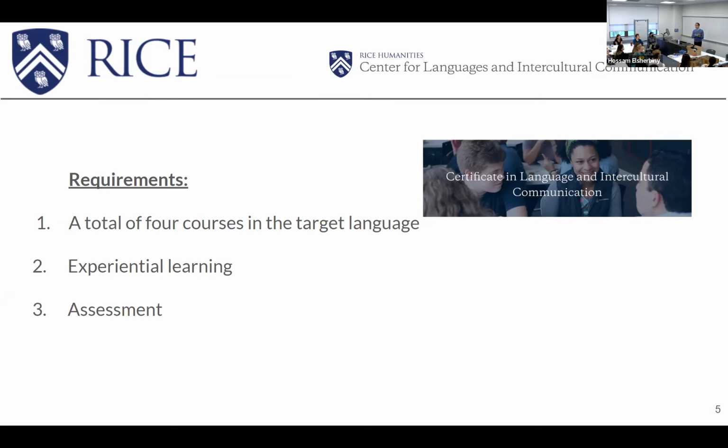These are the requirements. Of course, these are less than what you would need to do if you were to take a minor, right? So the certificate typically requires less academic work. You have a total of 4 courses that you have to take in the target language. You could take more, but you cannot take less. There's an experiential learning requirement, and we'll talk about this shortly. And finally, there is an assessment, which consists of a take-home test.